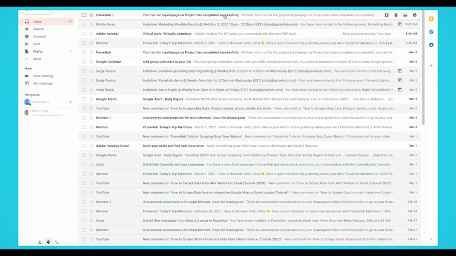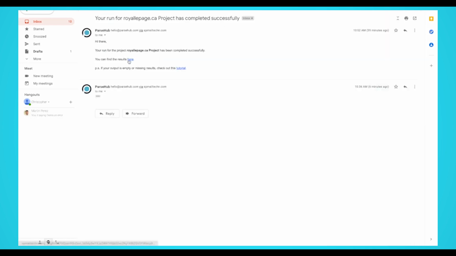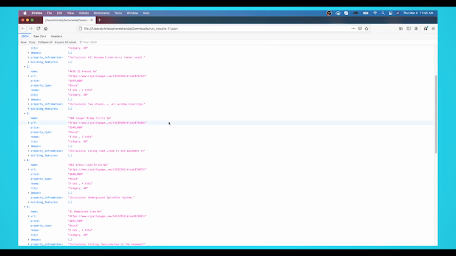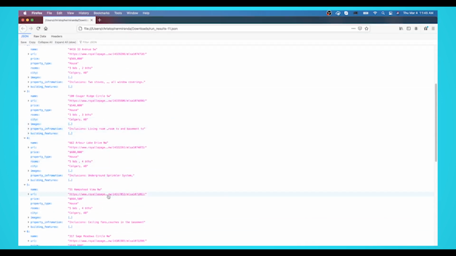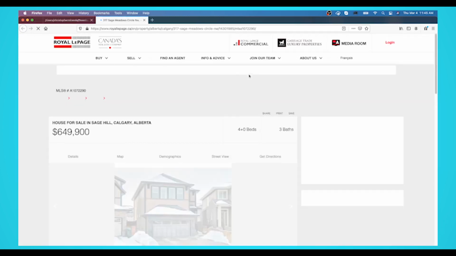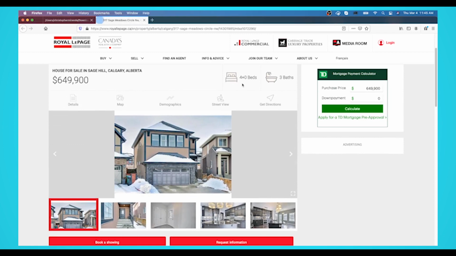Once ParseHub is done scraping the website, you'll be notified by email and you'll be able to download your extracted data as an Excel, CSV, or a JSON file. Now you know how to scrape a real estate website like Royal LePage to create a list of properties for sale. This list can be used for price comparison, given to clients, and industry insights.